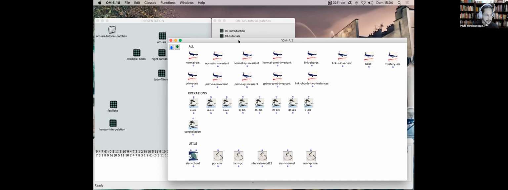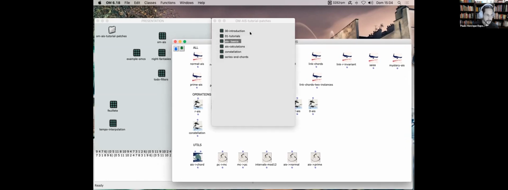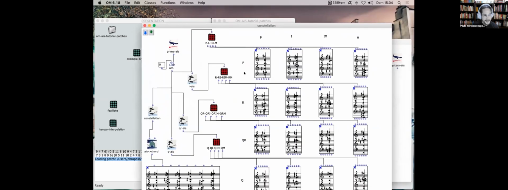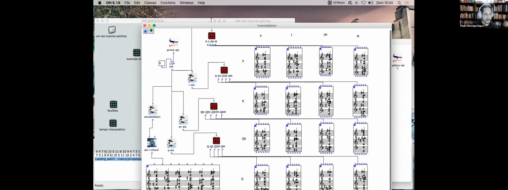And the constellation that is also in that text is the calculation of 16 related all interval series. So we have the primary, the inversion, the multiplication of the inversion, and the multiplication. This pattern will be applied to each of these: the retrograde, the Q, retrograde, and Q. So we have 16 related all interval series.